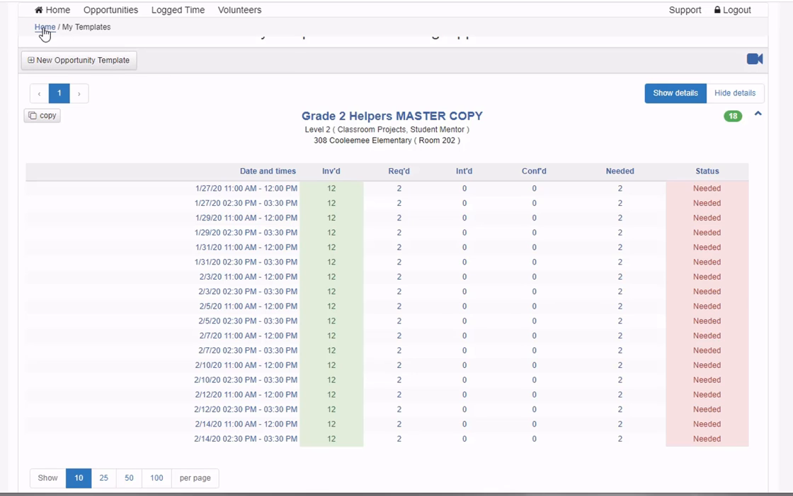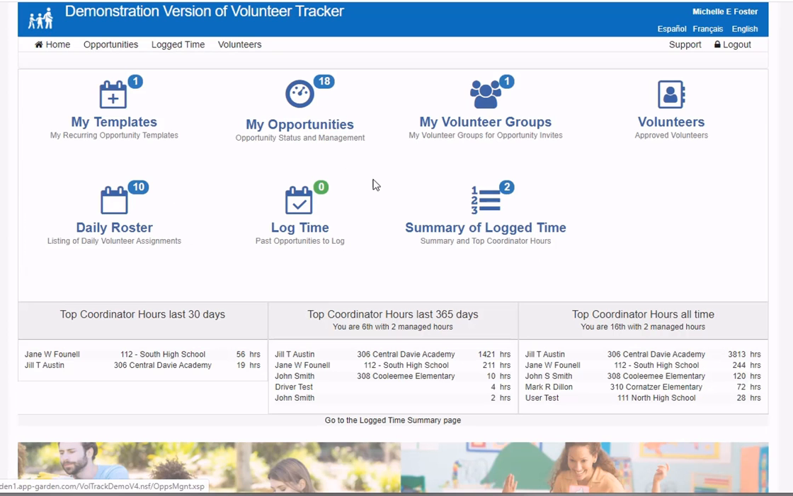Just going to return to the home page and just revisit some of these badge numbers here. So for my templates, I can see that I have 1. Now for my opportunities, where I can go into that page to also manage opportunities, I can see that 18 upcoming opportunities are also indicated there.